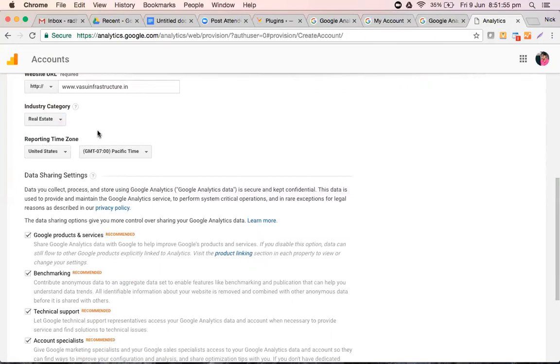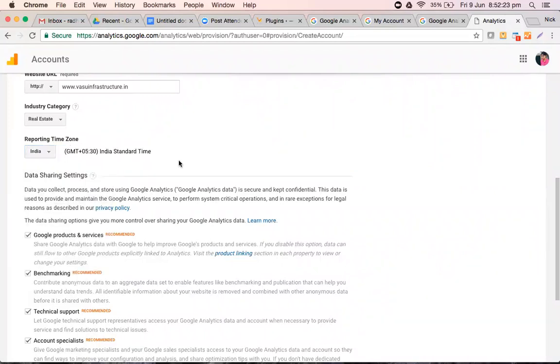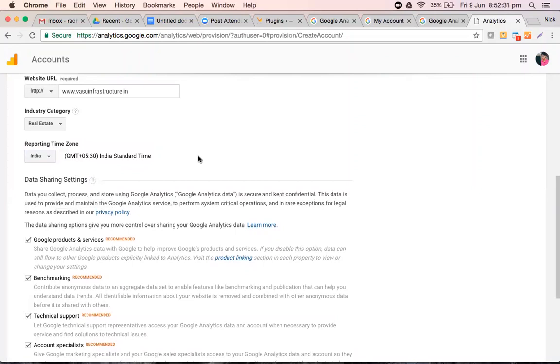Okay guys, so you have to make sure that the time zone that you set here is the same as in Google AdWords. Please make sure the time zone you have on Google AdWords matches, otherwise the data will not be in sync. Select the reporting time zone, let's say India. Is it okay, Radhika? Because you can't change this at a later stage. I have set India, right? And this is the time zone which is automatically set.